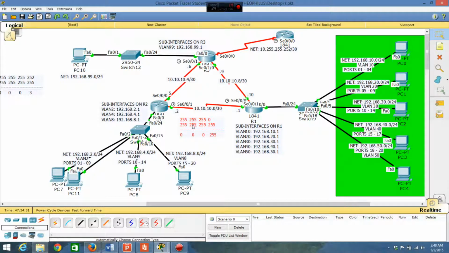255 minus 255, you get 0. Now this is /24, so you got 0 right here and you got 255 right here. So this is the basic calculation. So 0 from 255, you get 255.